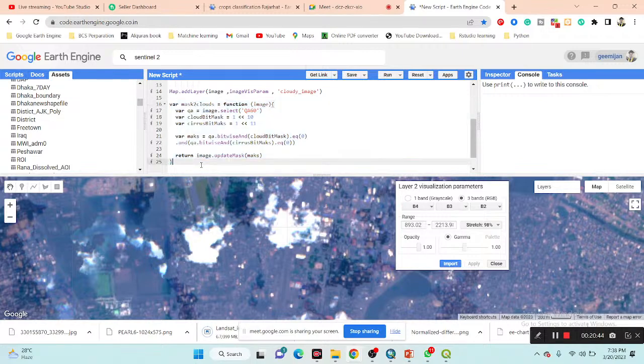Okay, so this is the function, I will explain again. First of all I create a function variable name, then use the function keyword, then put the element name image. In these curly brackets I put my argument. So my first argument is that I need to select this band QA60. From this I need to select bit 10 and bit 11. From bit 10 I set equal to 0, and from bit 11 I set equal to 0.